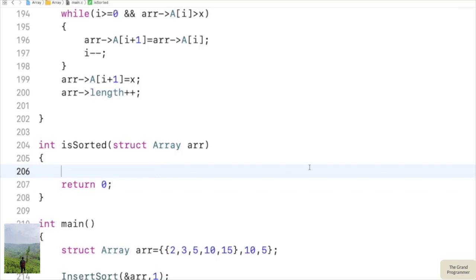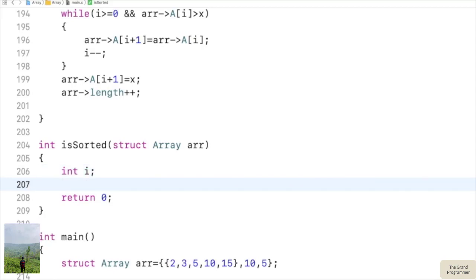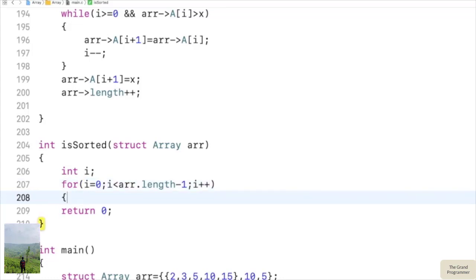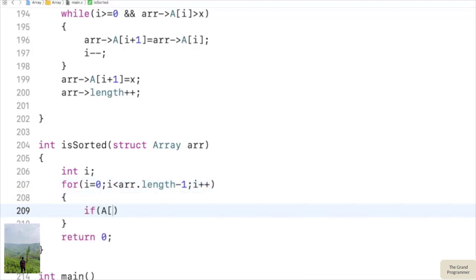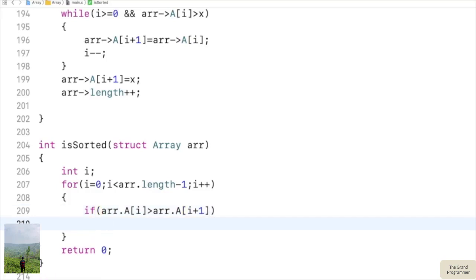As we have already seen the procedure on the whiteboard, we need to use a for loop for scanning through this array. So for that I will take i, then for loop i starts from 0. i should be less than the array's length minus 1 because we should stop one element before, as we are comparing two elements. So every time check, what if a of i is greater than a of i plus 1, then it means they are not sorted. If any two elements are such that the first one is greater than the second one, then they are not sorted.